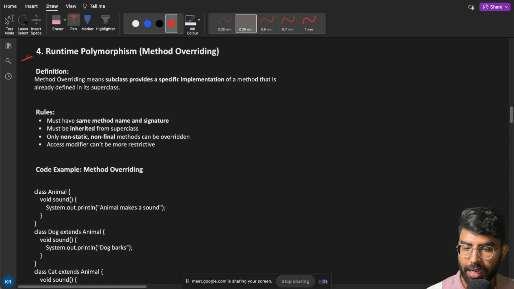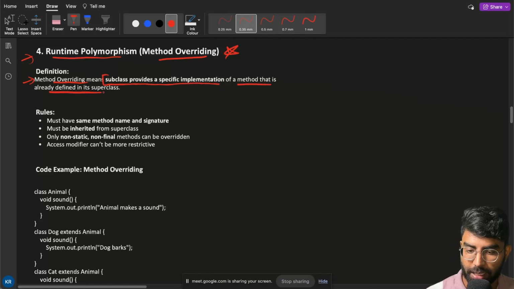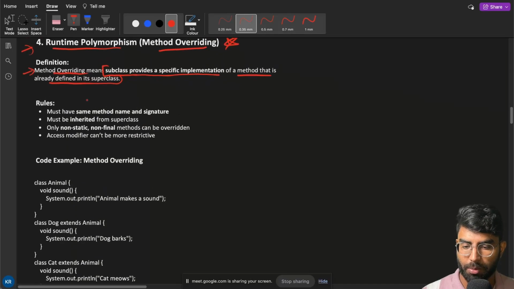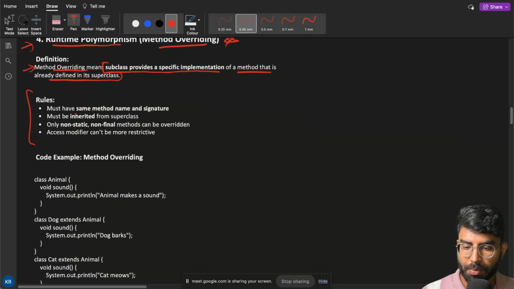The second type is method overriding, also called runtime polymorphism. So what is the definition? Method overriding means a subclass provides a specific implementation of a method that is already defined in the superclass. I already explained this. Let's see the example. But before that, let's see these rules.